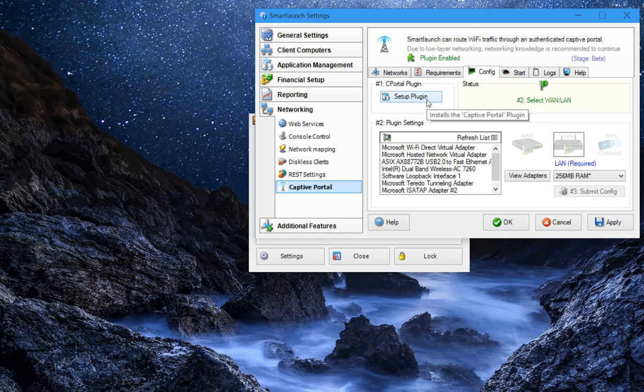So I've already done this before, so this says to go number 2, but for new users it'll say number 1, click the setup plugin button. And so you can see the tooltip says installs the captive portal plugin. And so we have the plugin, but now we need to install it. So click setup plugin.